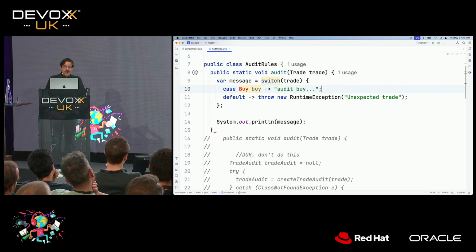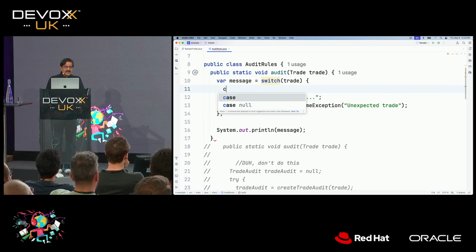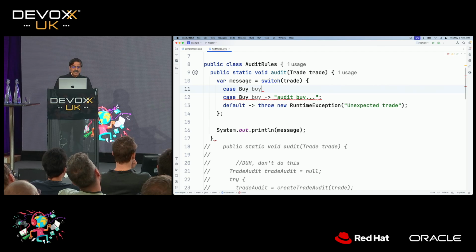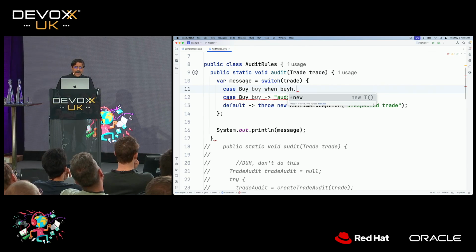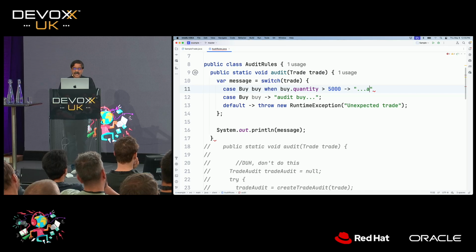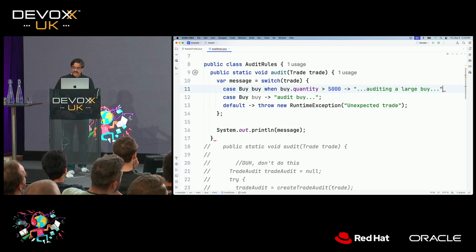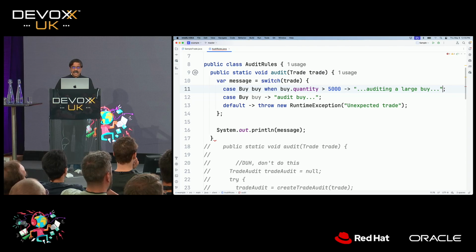So we could do an auditing of the buy. But you can also go a step further with this. In this particular case, you could say buy when buy.quantity is greater than 5,000. You could then say in here, auditing, we'll call this auditing a large buy, and whatever that entitles it. Again, this is a silly example. I'm just illustrating the point in this particular case.